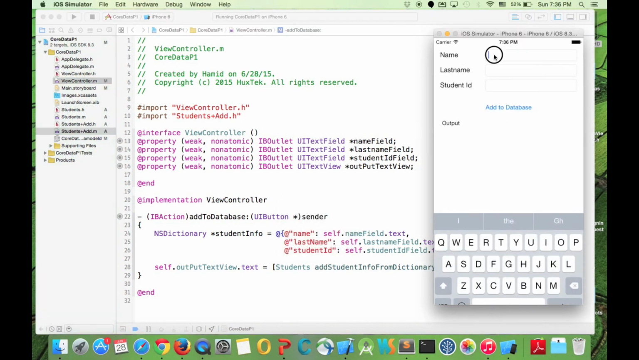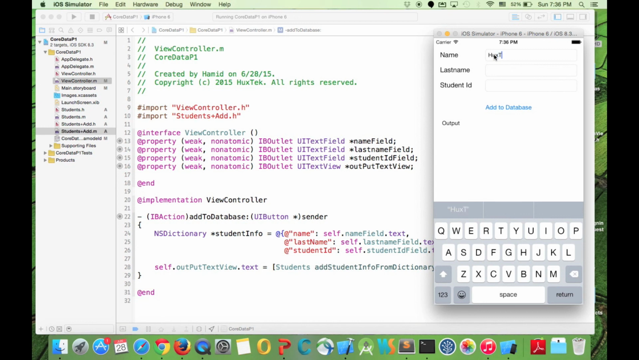Okay, we can add the same name, last name and some student ID, and now we can see last name, name, student ID. That's all for this tutorial.